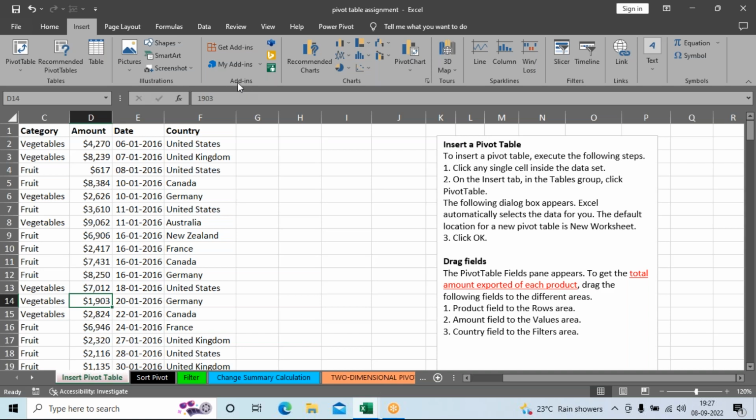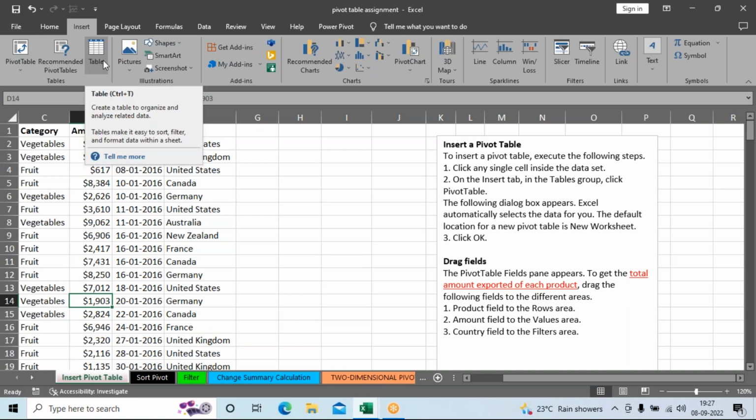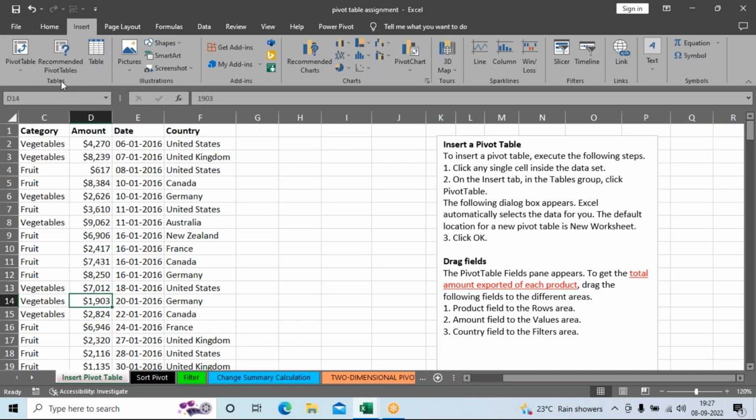In the table group, what all commands do you have? Pivot table, recommended pivot table, and then table. These are commands. Those commands come under the group. Okay, girls, I got it. On the insert tab, in the table group, click pivot table. Okay, where should I click in the pivot table? Done. After that, what do I want to do?